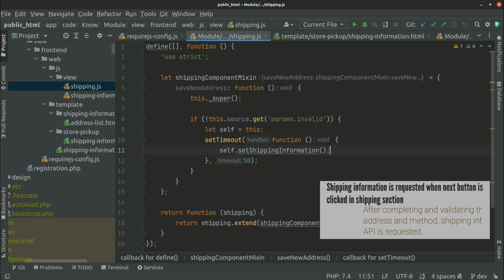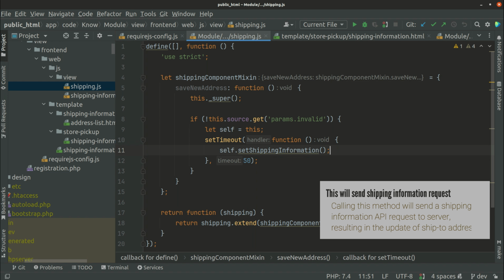As we know, the shipping information API is called only when the next button is clicked. However, with this addition, the shipping information API is also executing. So we need to make sure this method is called only when the address is edited from the ship to section.